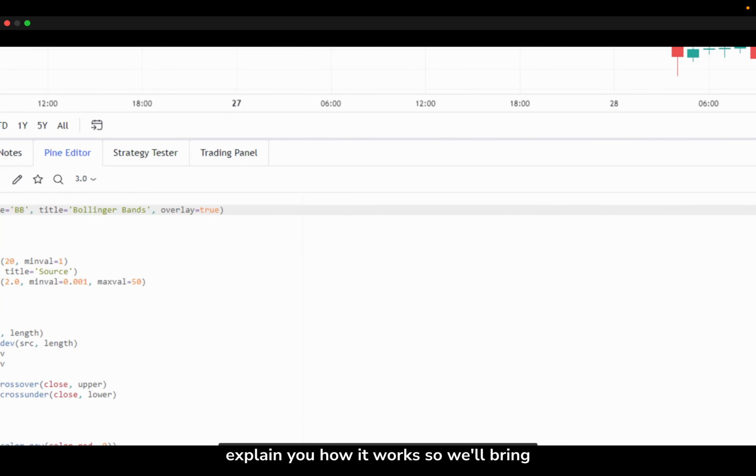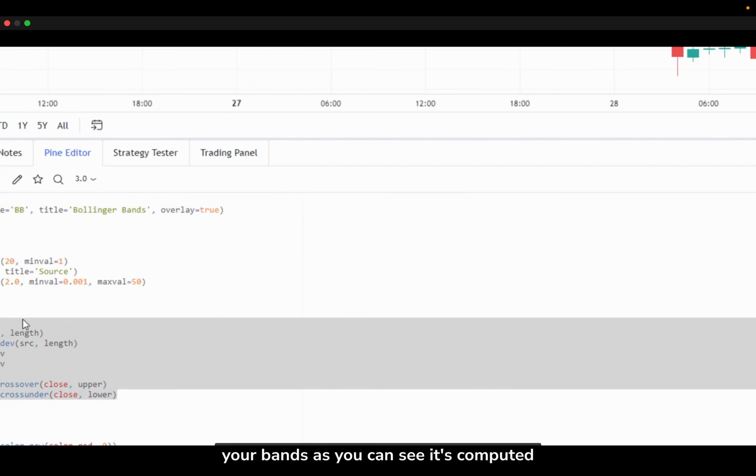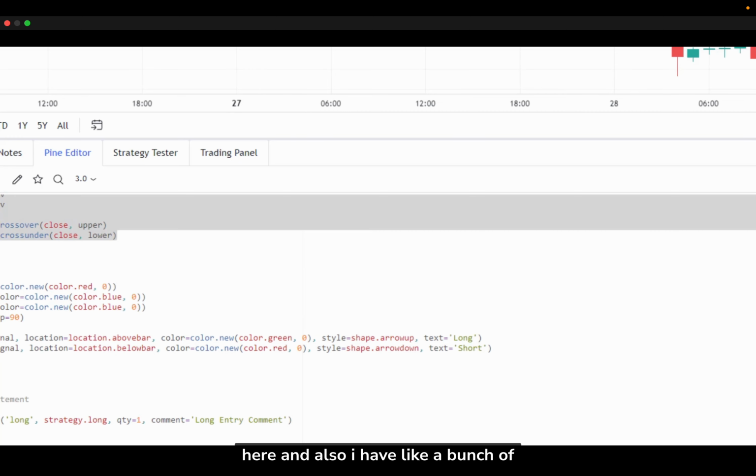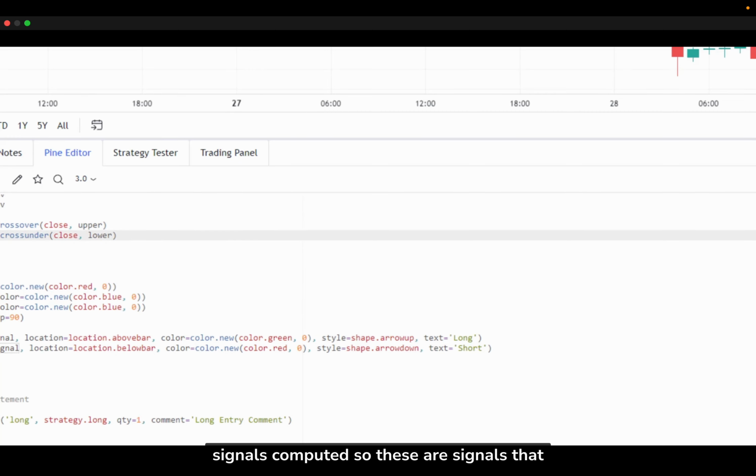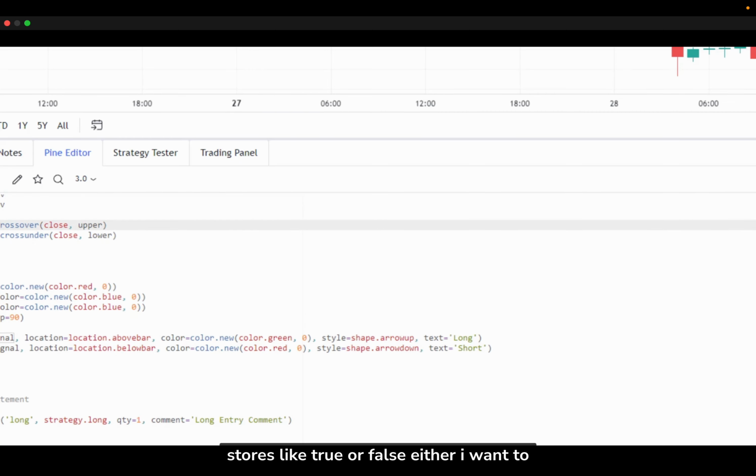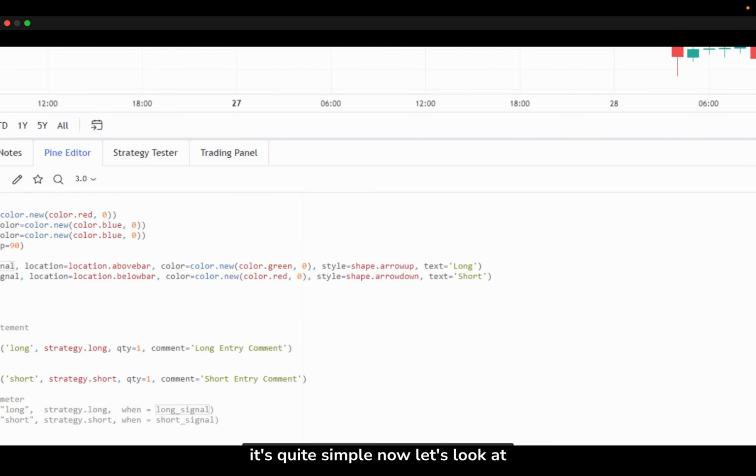In the Bollinger Bands, as you can see, it's computed here, and I also have a bunch of signals computed. These are signals that store true or false, depending on whether I want to go long or short for the current bar. So it's quite simple. Now let's look at the strategy logic.